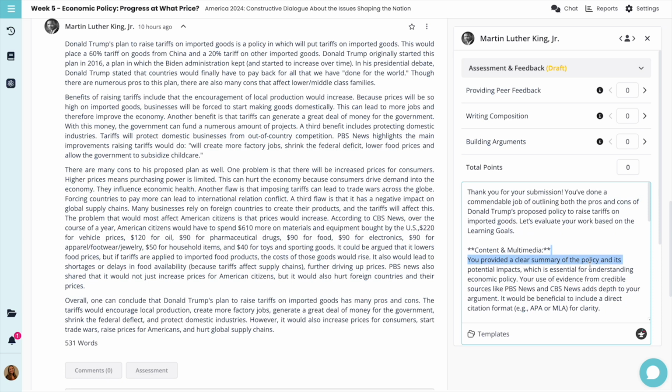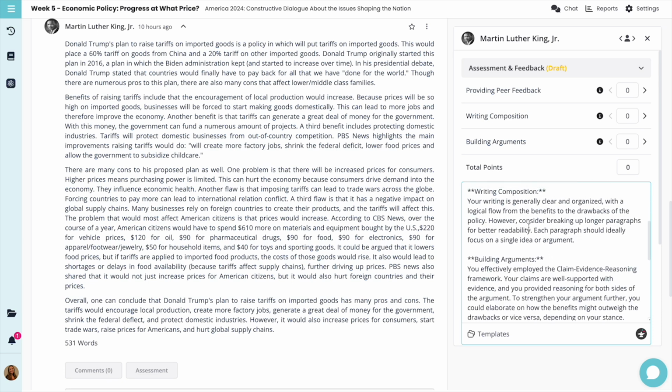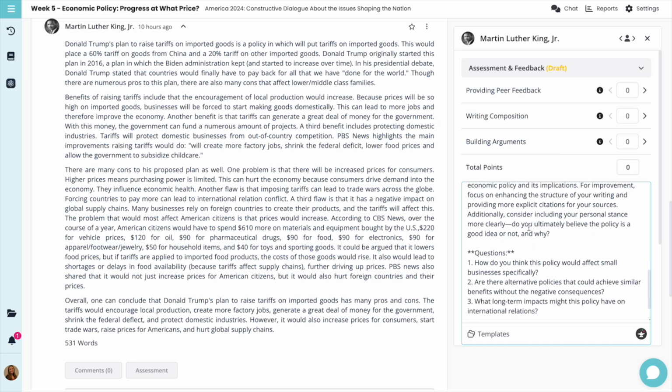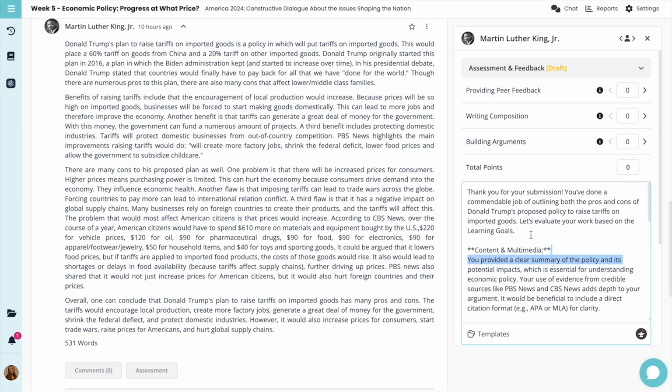So included in this, you might see specific feedback based on the criteria and the rubric that I set, an overall evaluation, maybe even some follow-up questions for that specific student. So again, as a teacher, I'm going to go and make some changes to this, make sure it's appropriate and relevant and personalized for the student, and I can go and send it.